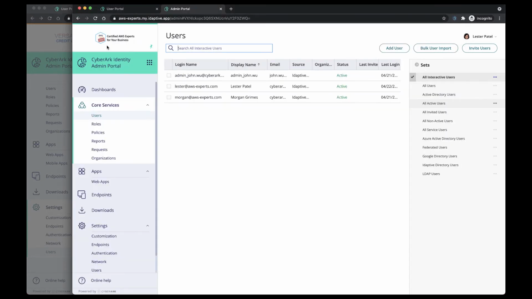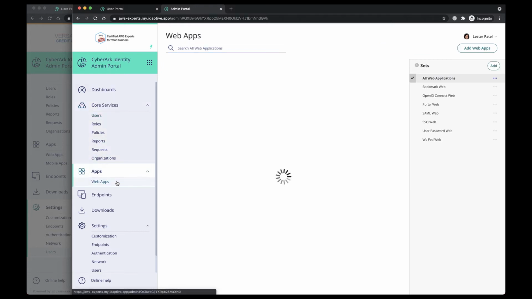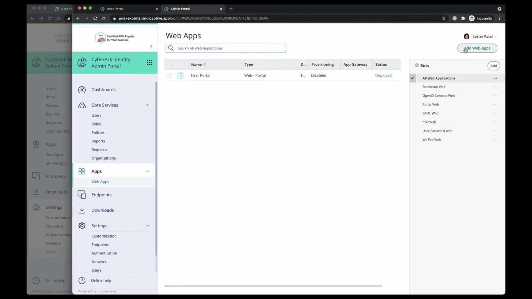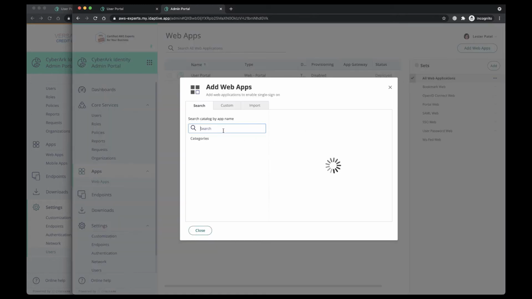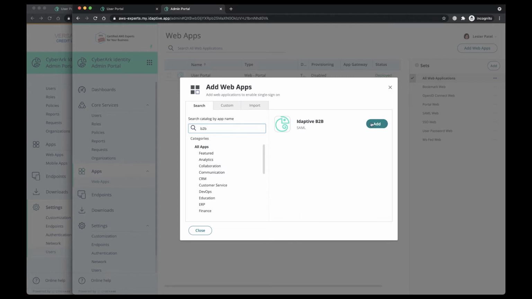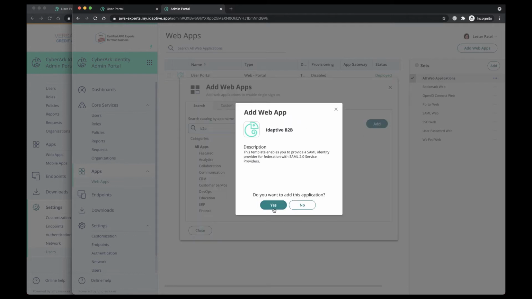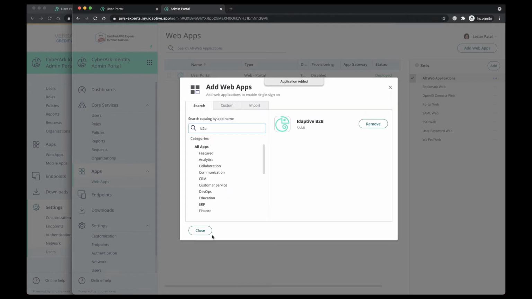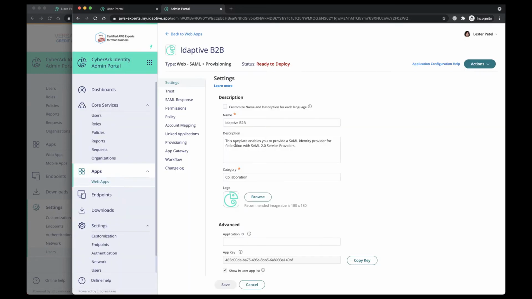So now we're on our partner's tenant. We're going to go to Web Apps, and then click on Add Web Apps, search for B2B. We're going to add the B2B app template. Okay, so for the name, we're going to enter who AWS Experts is going to log into. In this case, they're going to log into my company, so I'm going to put in my company's name.